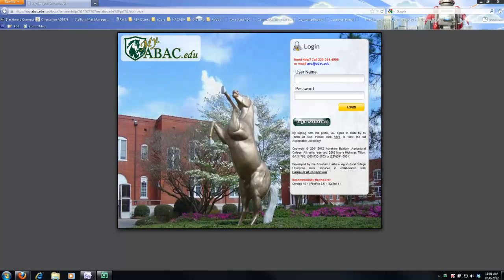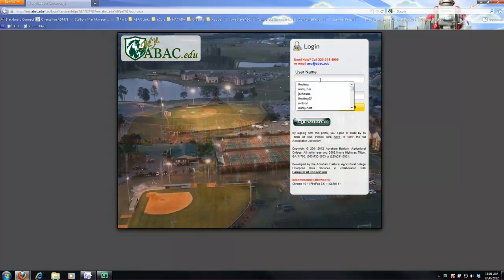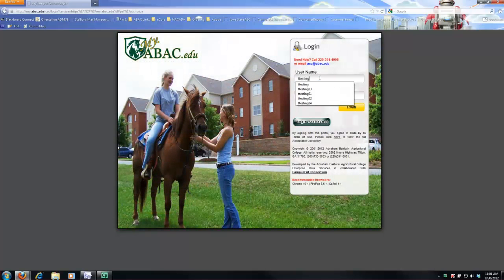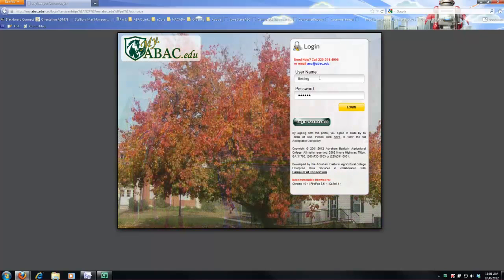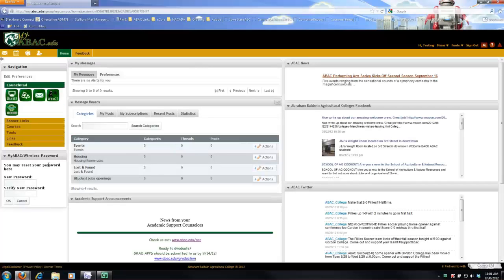Today I'm going to be going over the myABAC Part 2, showing you how to set up your Launchpad so that you can access services here at ABAC with only having to remember one username and password. As in Step 1, or Version 1, I showed you how to log in and look up your information. I'm going to log in here with my username and the password that I set up, and it's going to take me to the portal homepage. What I want to set up is the Launchpad so that I can access these services without having to sign in every time that I need to.